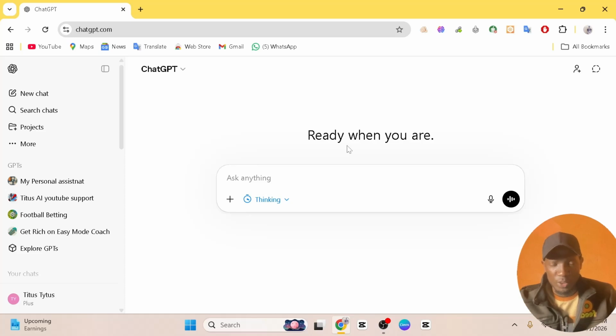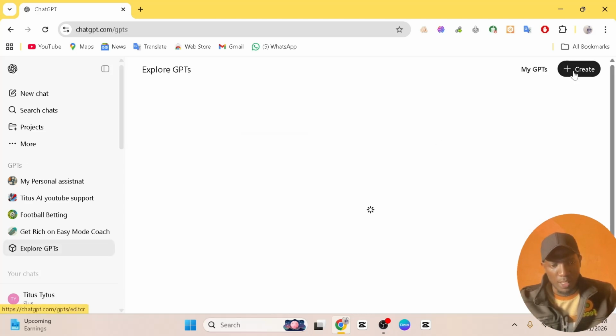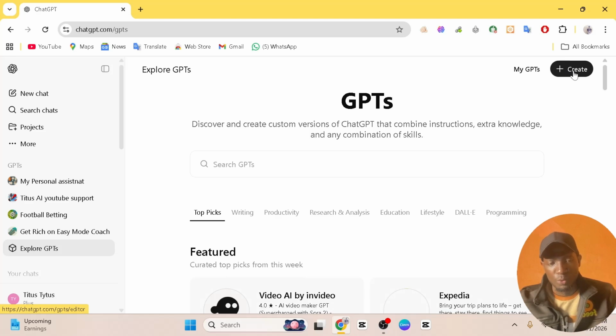Alright, so to create that, we shall have to go to chatgpt.com and then we're going to explore GPTs and then we click create. This is where we're going to create the AI model from our custom GPT. So you click create.